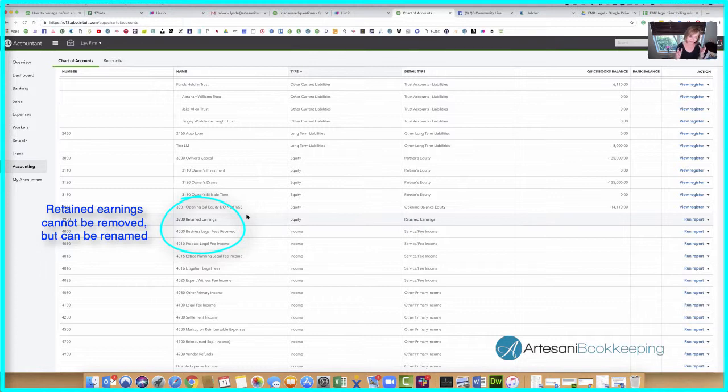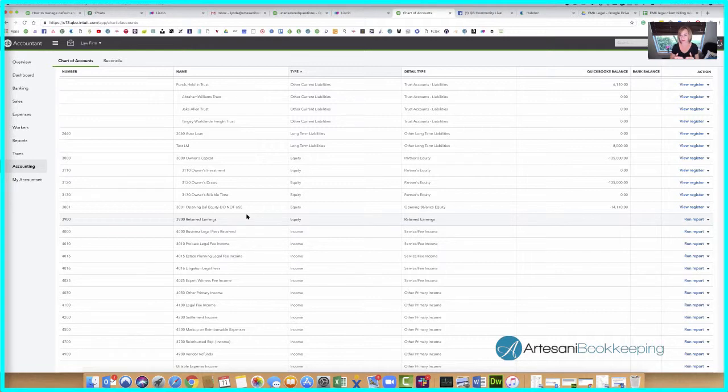So this is, like I said, a default account. You can change the name. Done that for clients too. Sometimes you want to use that and change the name if you want to. But you might just want to leave that one be, and that's another one that you just can't remove.